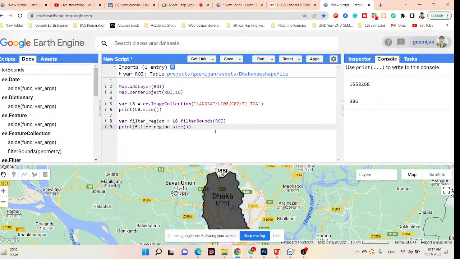Rahman, imagine that at the beginning you have a feature collection, not a geometry as you did. Your ROI is a feature collection, not a shapefile, not a table. So you cannot use filter bounds unless you change your feature collection to geometry, isn't it? Filter bounds, this argument is a geometry.